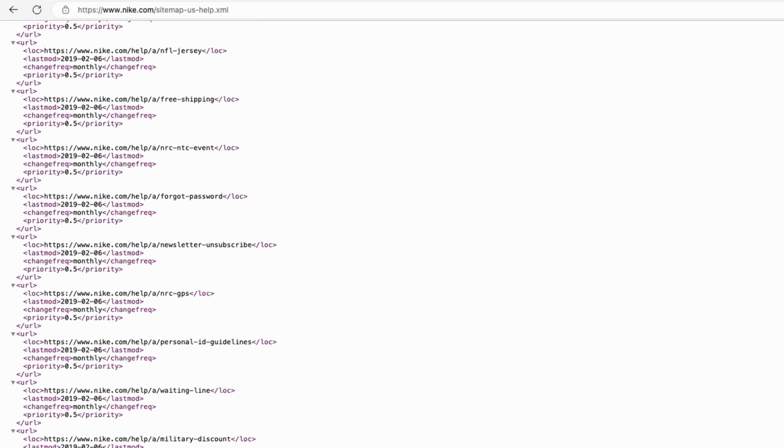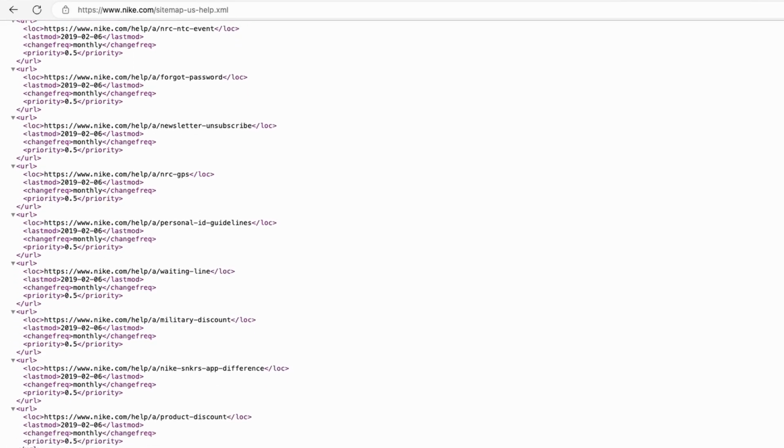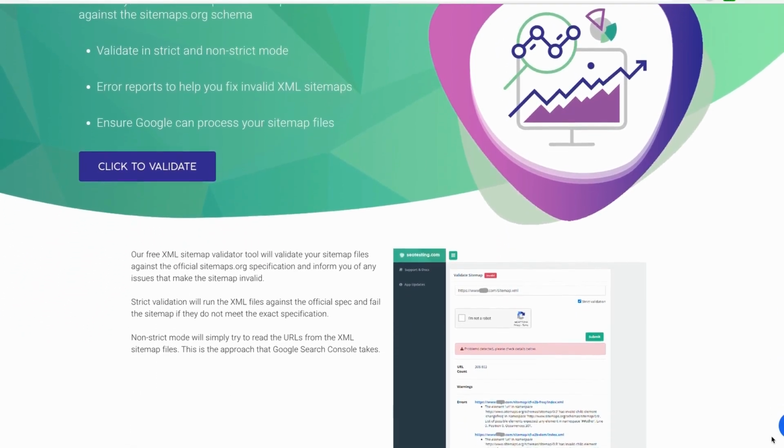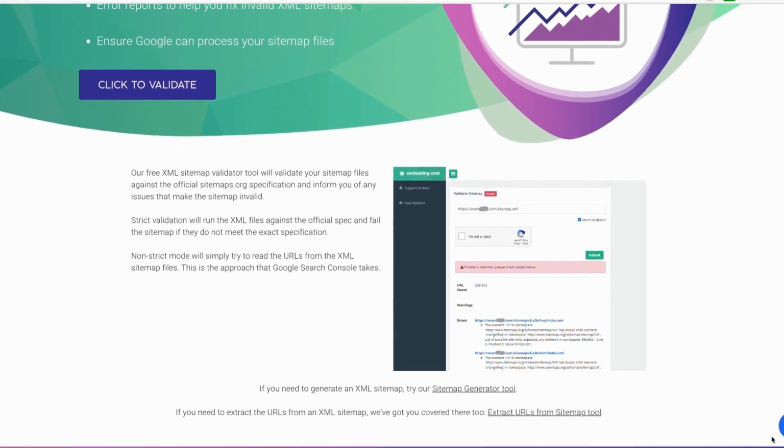When you add an XML sitemap to the site, you give search engines a list of all your URLs. This helps crawlers understand how your content is organized and ensures they find and index your important pages quickly. Without a sitemap, crawlers must discover your content through internal links, which can take longer. You can use SEO Testing's sitemap validator to make sure you have a valid XML sitemap on your site.